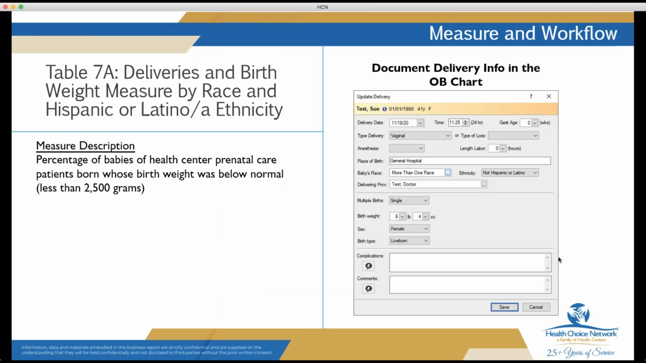Okay, so on to table 7. We are nearing the end. I'm gonna just go a little bit quickly so we have more time to cover the questions, okay? So for table 7A, deliveries and birth weight, it's looking at the delivery information. So this is where you go into the OB chart and you document the delivery. What's important is multiple birth, single or multiple, and of course the birth weight, and then the birth type. Make sure that it's entered appropriately.